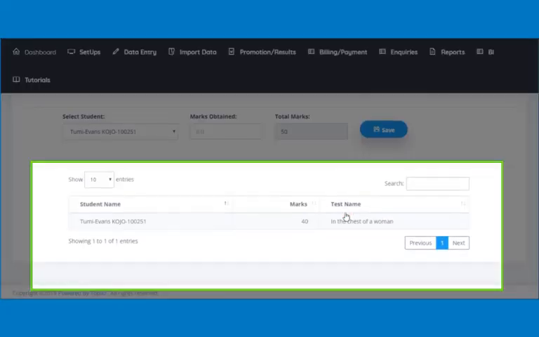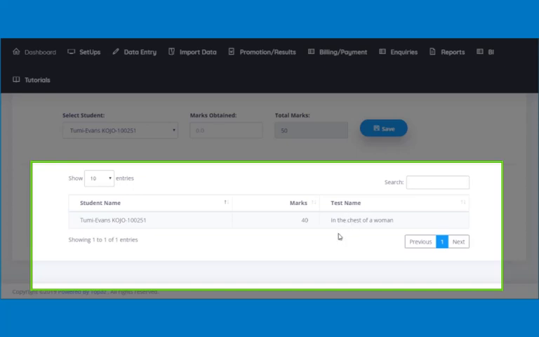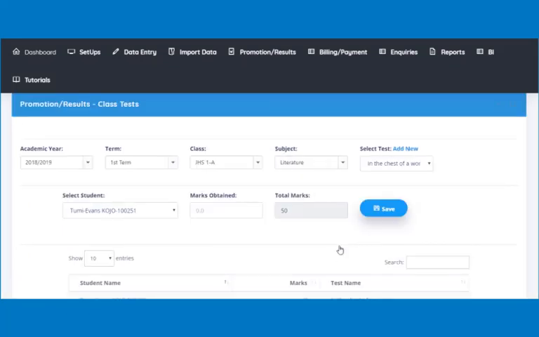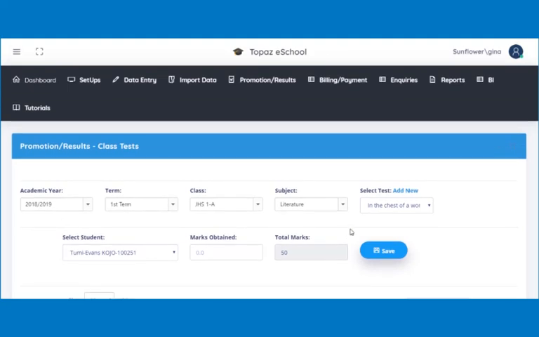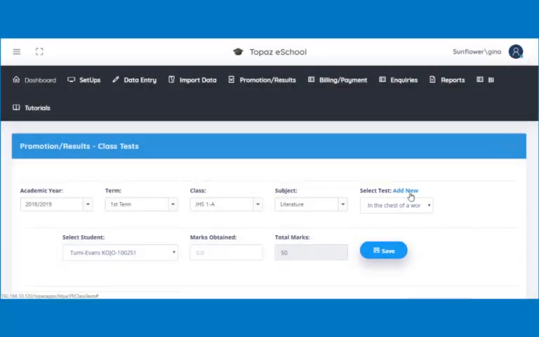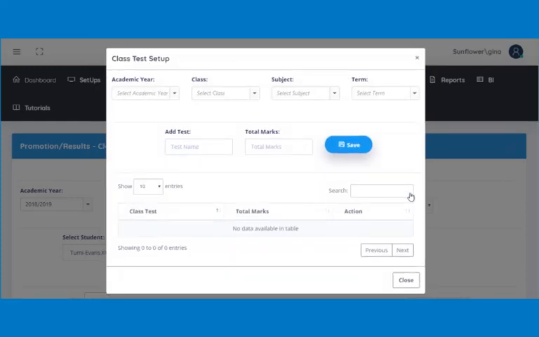This table down here provides evidence that I have successfully recorded the score of a student. In my case I have successfully recorded the score of Tumi Evans, who scored 40 in the literature class test, The Chest of a Woman. Lastly, in case you are about to record a score but you noticed this class test has not been set up, you can click on this blue-colored Add New button here to set it up and go ahead and record the scores, just like it was illustrated in the class assignment tutorial, using this form.